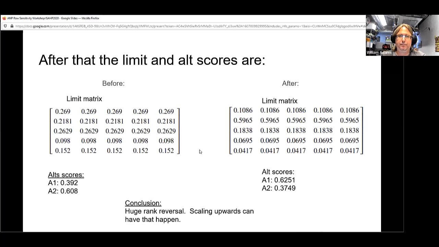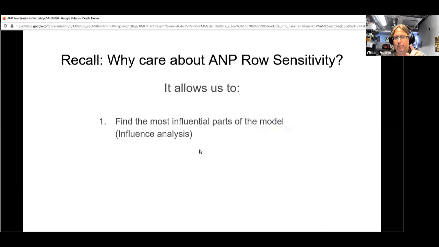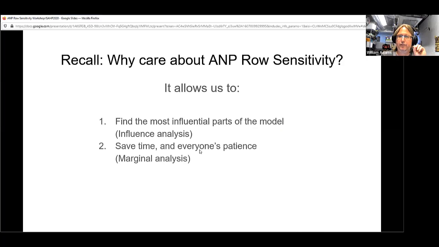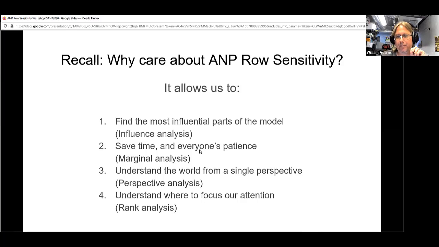All right. Any questions about this? So this was a simple version of the calculation. I've got a paper out there from a while ago. Elena can put up a link to it as well on the conference page. But remember, ANP Row Sensitivity allows us to find the most influential parts, this ability to save everyone's time and patience, see things from a single perspective, and find where rank reversal happens.